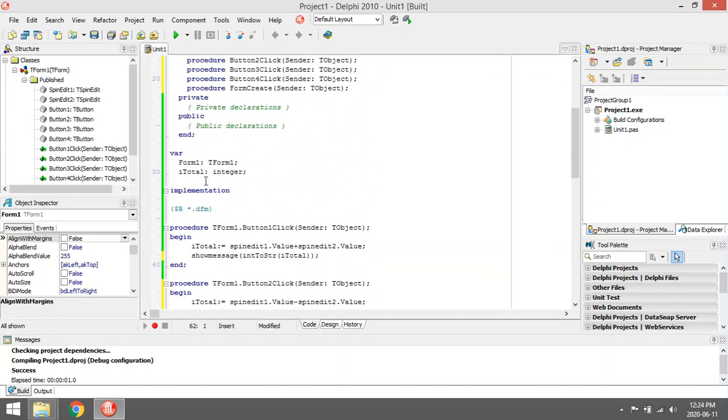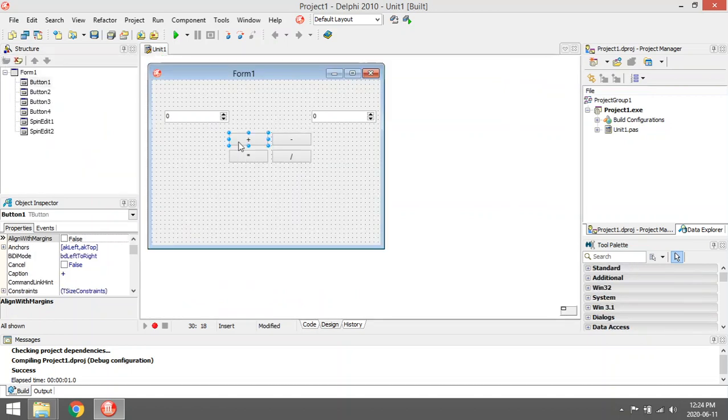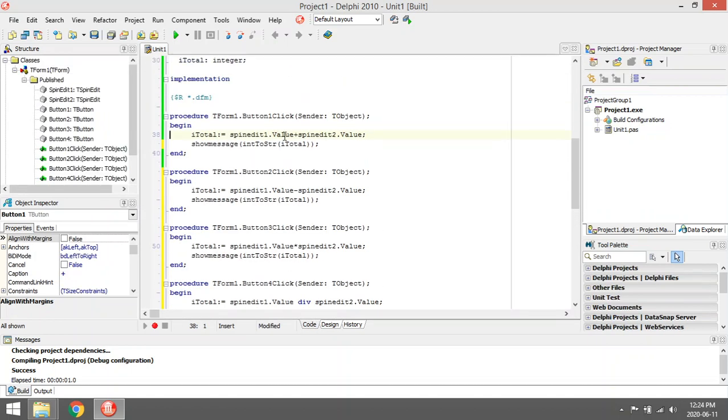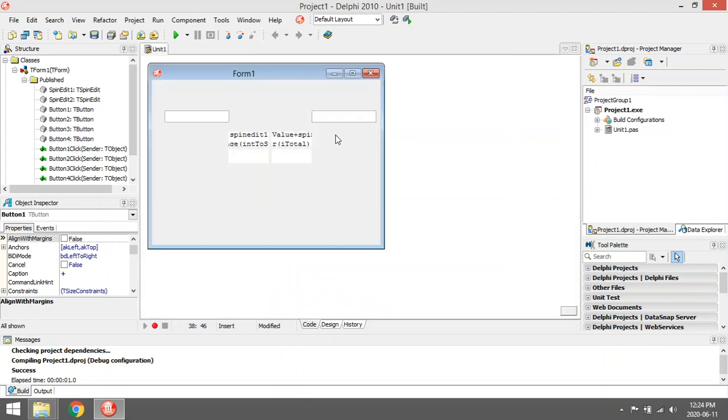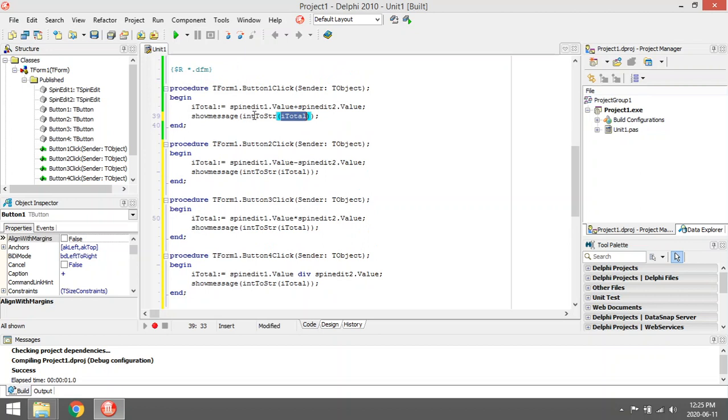I created a global variable iTotal, which is integer, and when I click on button 1, I said spinEdit.value plus spinEdit2.value, because that is the value that is selected in there, is equals to iTotal, and then I displayed it in a show message. Okay, I had to convert it from an integer to a string, because show message displays the information as a string and iTotal is an integer.